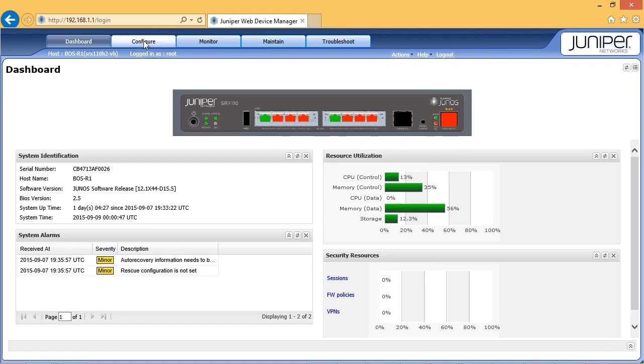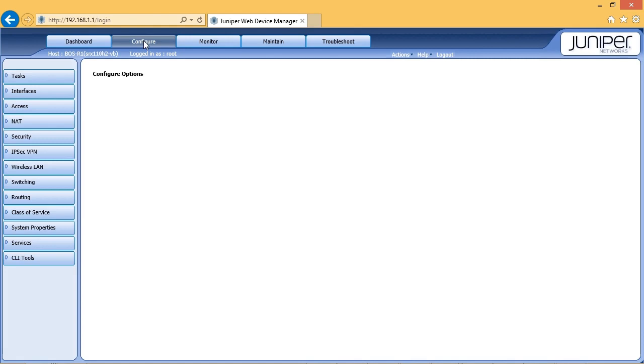Now let me go back to the Configure tab here, and I'm not going to go through all the configuration options, but I do want to give you a high-level overview of the types of things that we can do here. You will notice when I click on Configure, I can see the name of the device, so it's the Boston R1 device that I'm configuring. I can see who I'm logged in as as well.